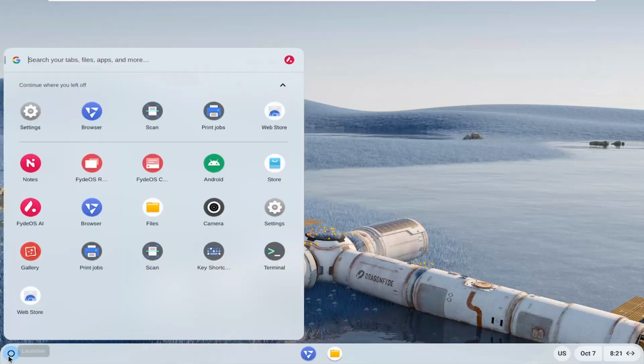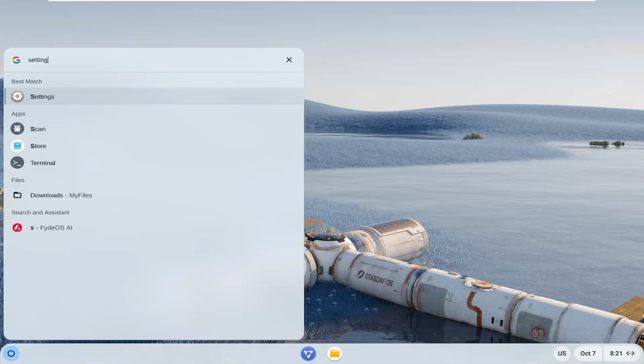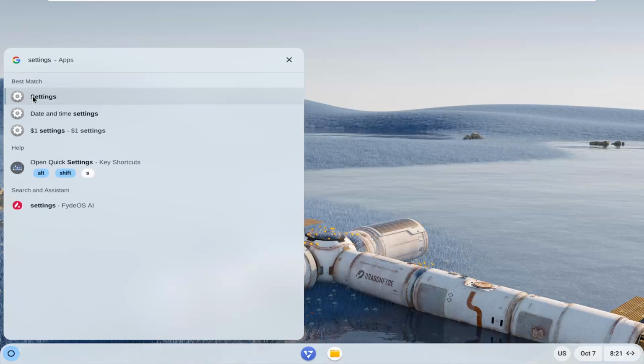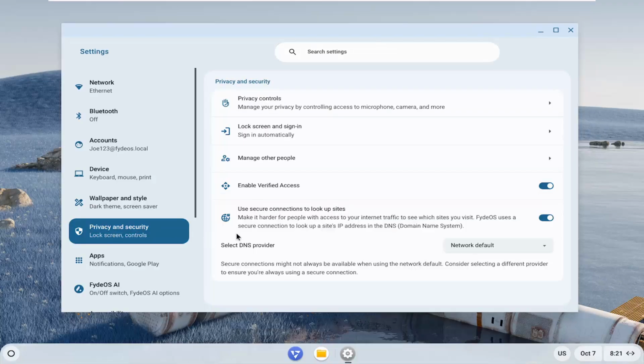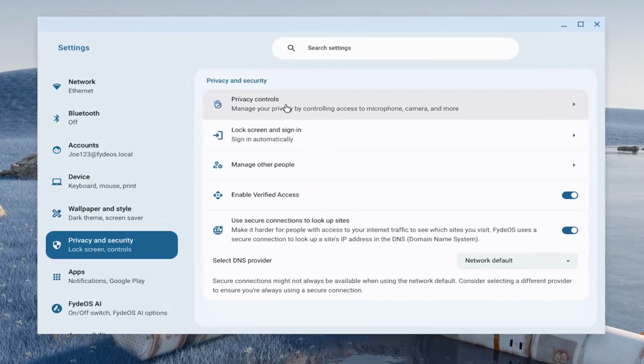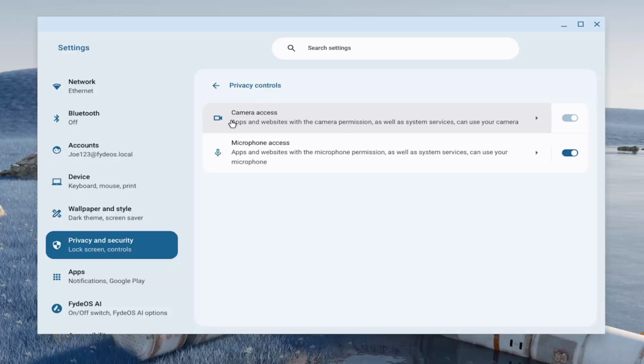So all you have to do is open up the launcher and type in settings. Best result should come back with settings here. Go ahead and open that up. On the left panel, select privacy and security. And then on the right side, select privacy controls versus camera access.